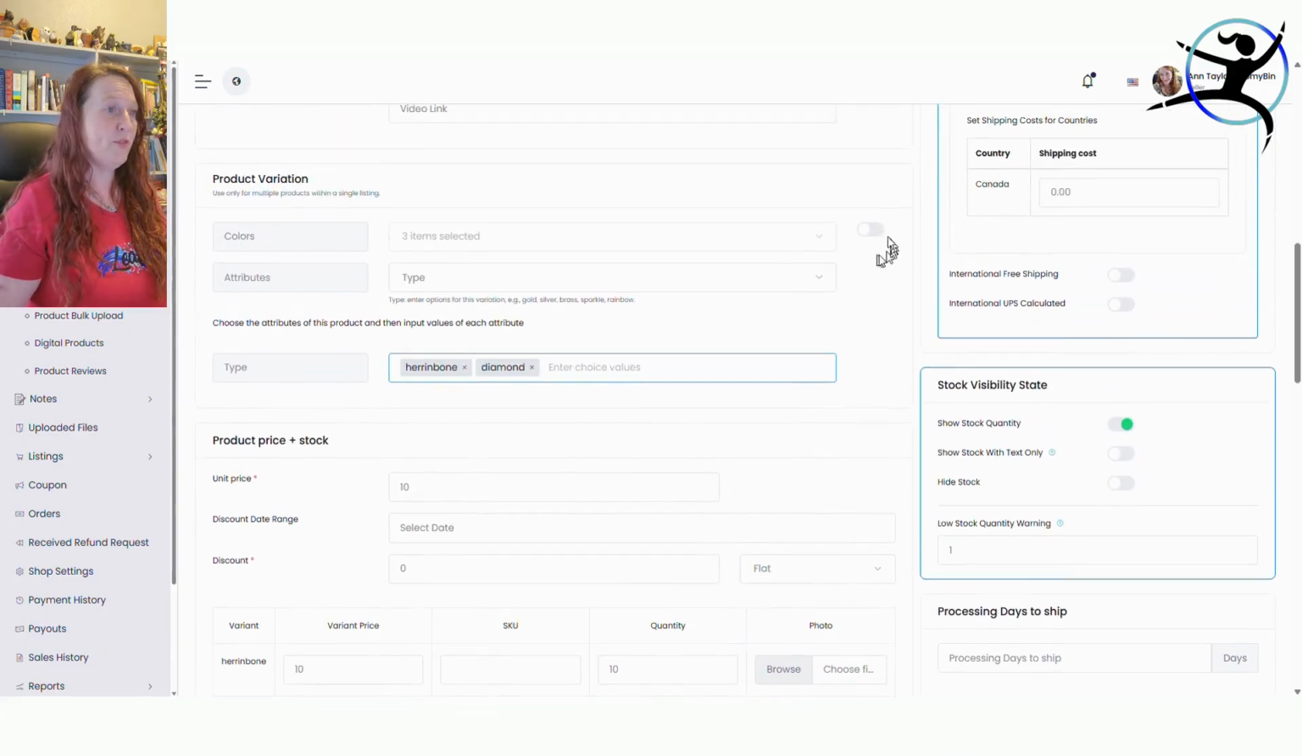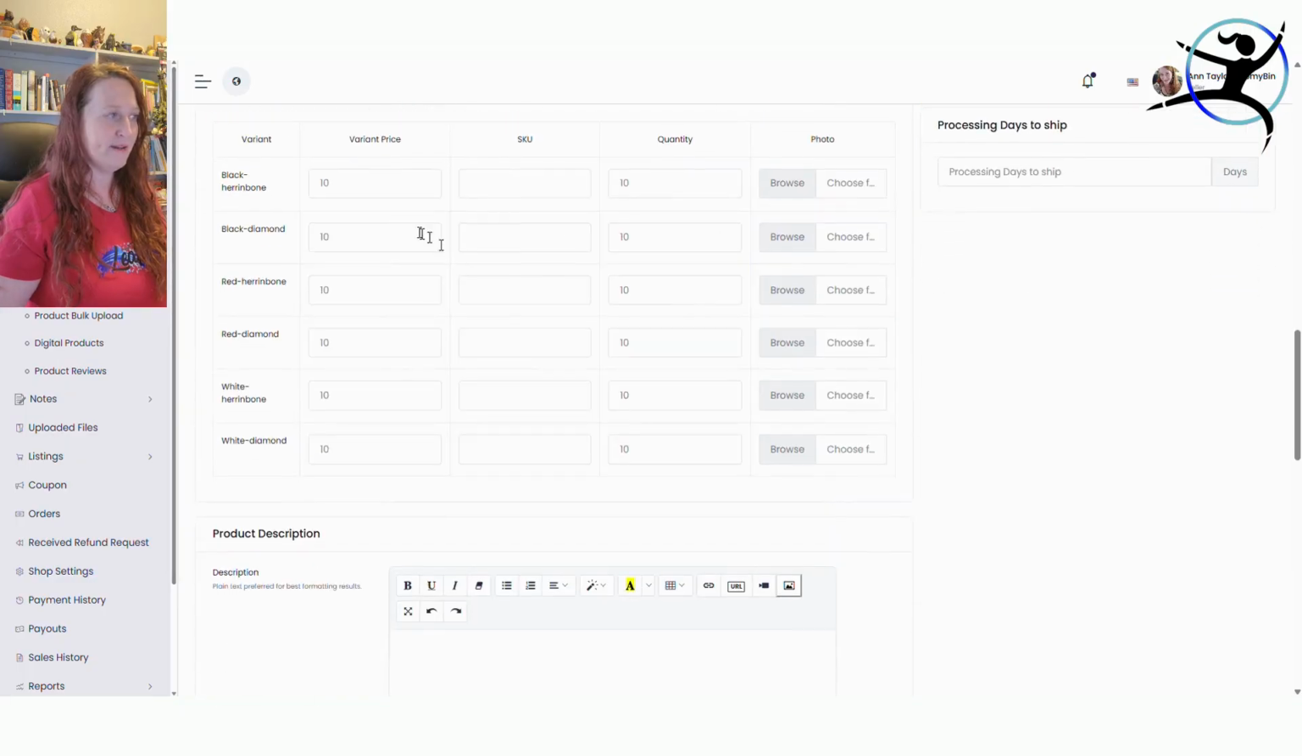If I have both that and color, if I mark my color again, I'm now going to have each color in each variant down here that I can put a different price in, or I can put a different quantity in. If they are a different price, they will cost you another listing. So if you have 3 at $10 and 3 at $15, that's going to cost you 2 listings.